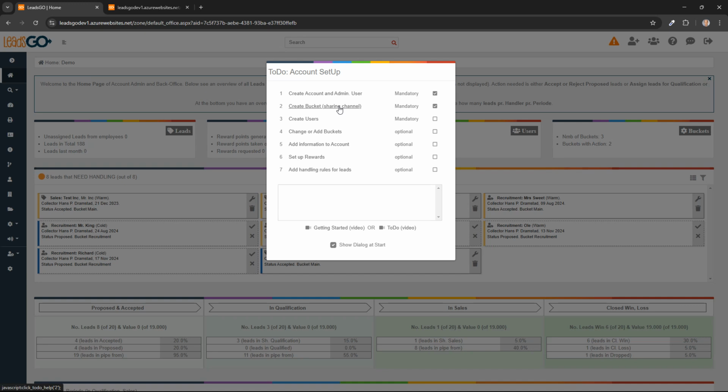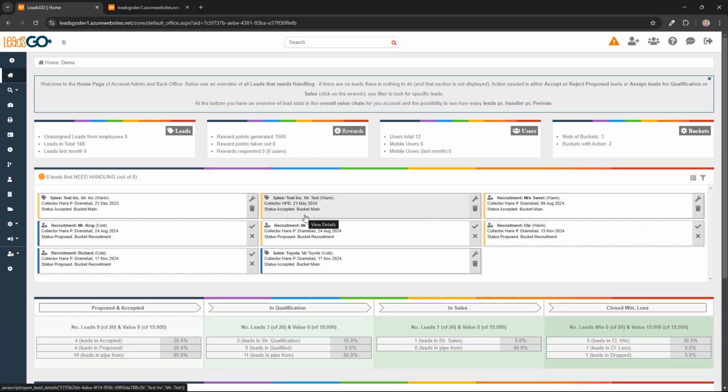We can look at it, but just generally speaking, if you click on any of these steps, you get some more information about the step itself, and for some of them also some links to more detailed information and how to actually execute it. So for all these steps there are more explanations as to what that step entails. Below this you have the getting started video and then a link to the to-do video, which is this video itself. And you can turn the show dialog off so that it doesn't show anymore.